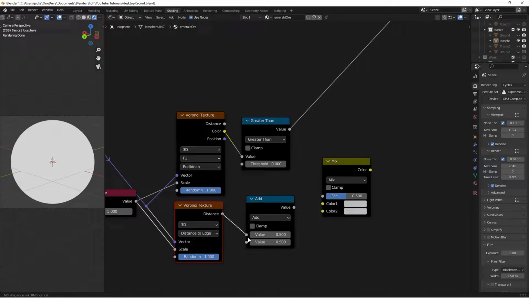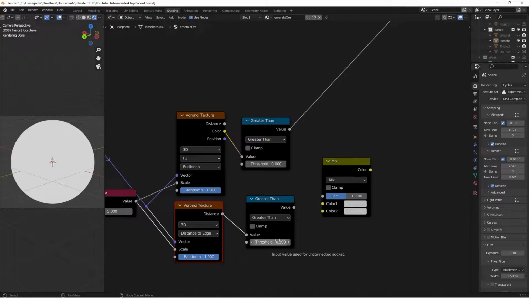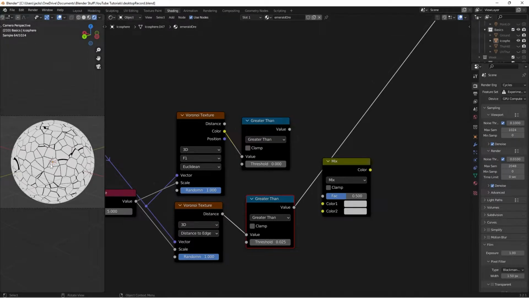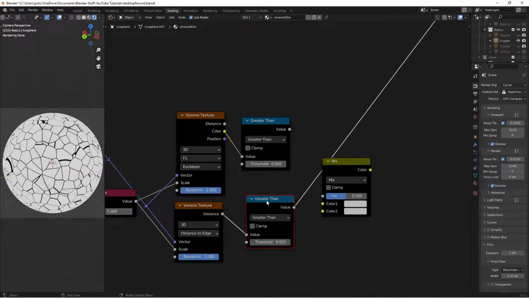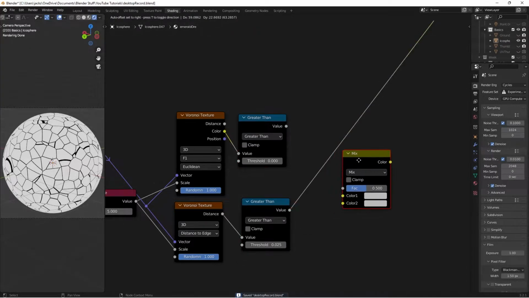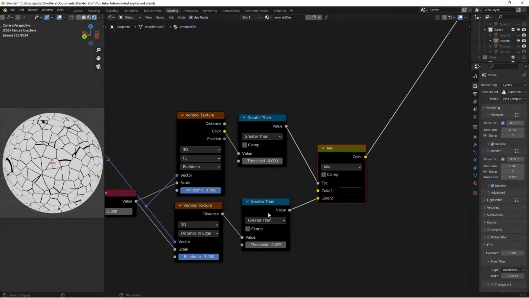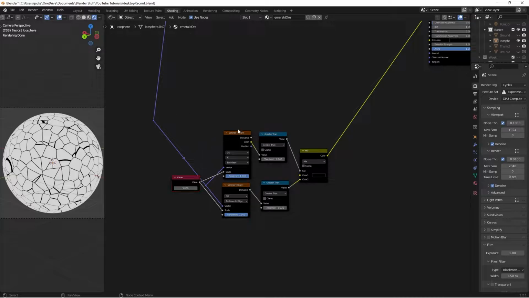So we're going to take this distance, plug it into this value, then we'll change the function to greater than, and then I'm going to change the threshold to a 0.025. So if we Control Shift and left click it, we can see now that we have basically the same pattern, except it's solid black and solid white, which is good for masks, which is what this is going to be for. So then on this mix, we're going to take this into the factor, and this into color 2, and color 1 is going to be black. So if we preview them, it looks exactly the same as the one before. Nice. So now that we have this, this is our main bit for our bump.